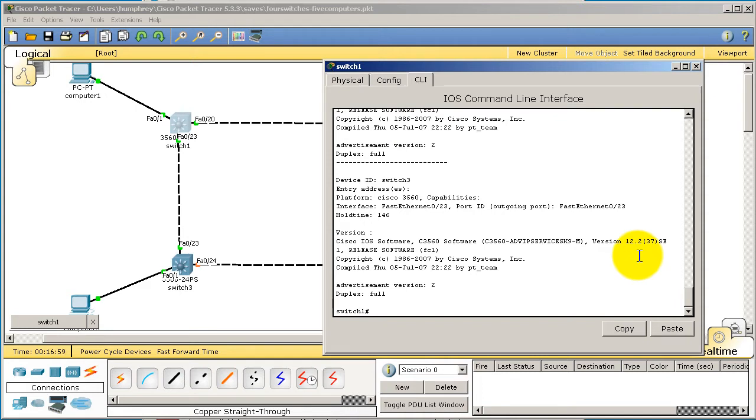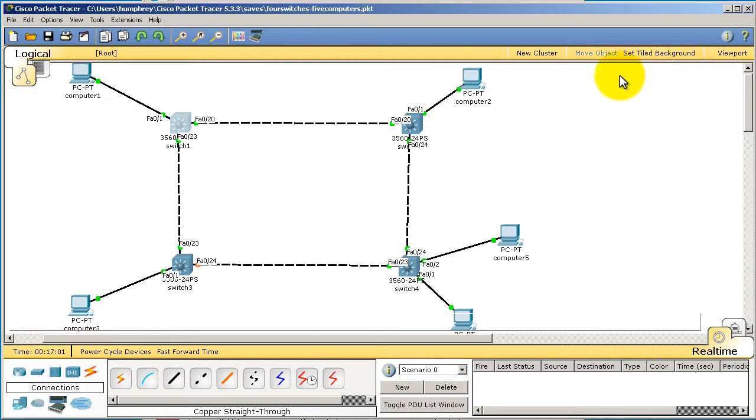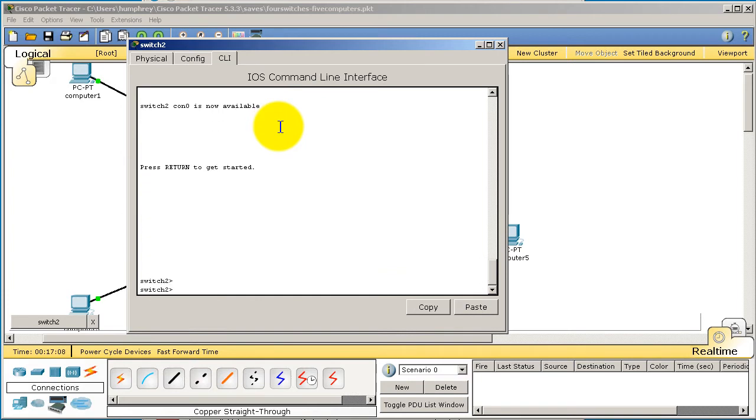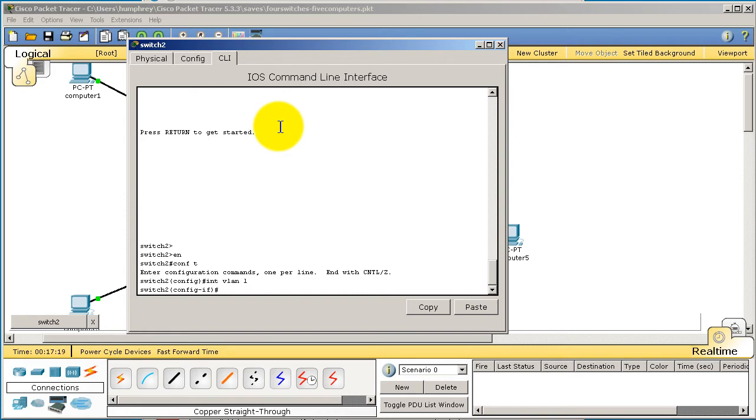Now, just to show you how that show CDP neighbors detail really runs, we don't have any actual IP addresses anywhere, but what we're going to do is go over to switch 2, click on switch 2, go to the command line, and quickly configure an IP address. So go to enable, conf t, which stands for config terminal, and then we're going to go into a VLAN, so interface VLAN 1. Don't worry if you don't know what a VLAN is, we're just going to do this for now to pop an IP address on that particular switch.